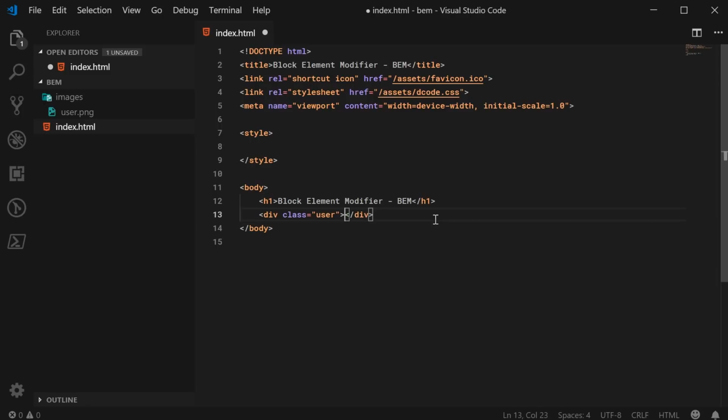And that's all you need to create a user block with BEM. Okay, so the basic syntax is, for your blocks, you simply write the name of your block as the HTML element class. Okay, simple as that. So now for the elements, we have two elements. We have the profile photo and we also have the user's name.